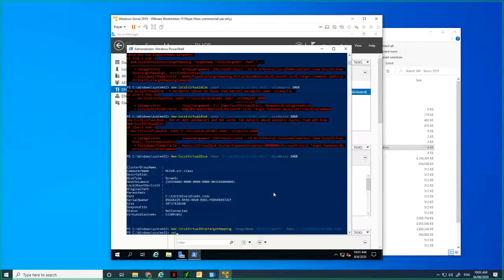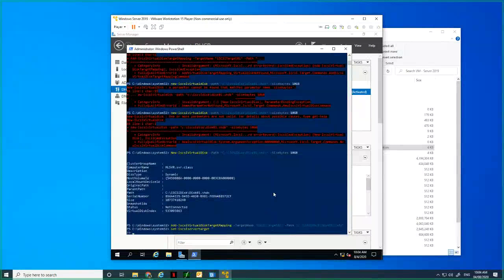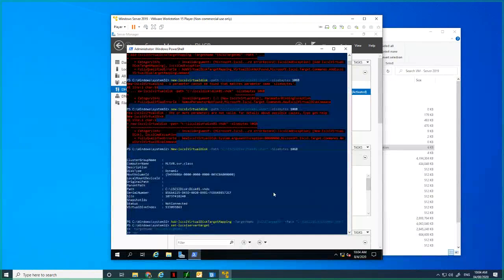So, Set-IscsiServerTarget, continuation, this is the tilde one. And we want to set the target name as iSCSI01. And we want to enable the CHAP. Now, CHAP is an authentication type, and the variable is true.